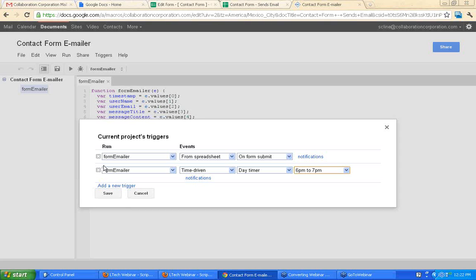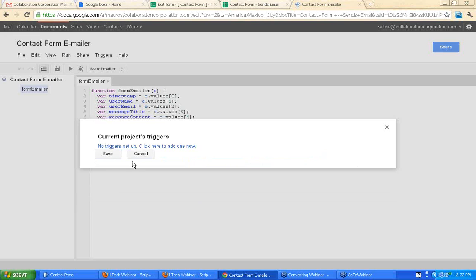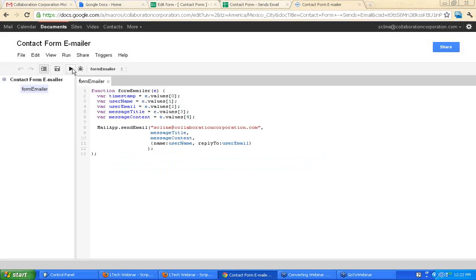So that's how the scripts run. Scripts do not run on their own. You need to set up the trigger or manually run the script. Now, if you don't have any triggers set up, then to run the script, you just click the Run button, and then the script will be run.